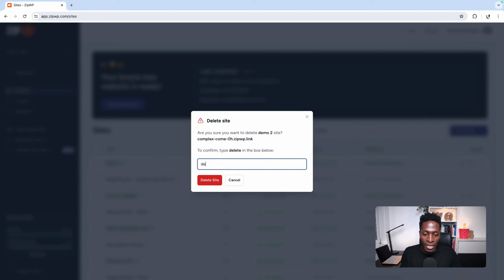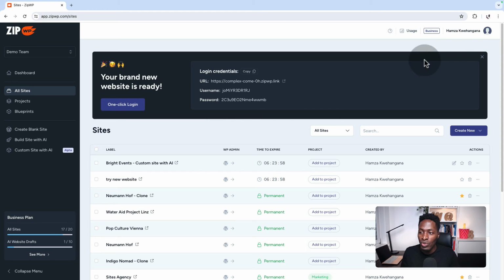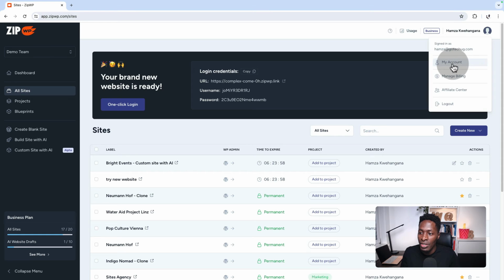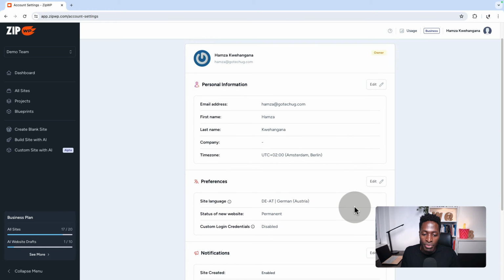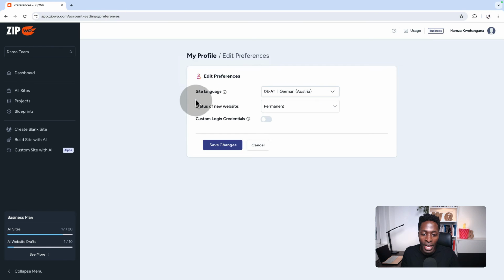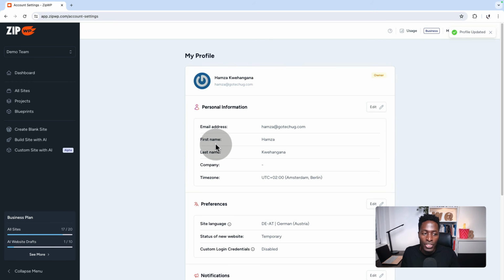So I'm going to delete this site. And to be able to mark that all future websites will be by default temporary, I'll come over here to my account settings, and then I'll have to scroll down below here, preferences, and I'll have to change the status of a new website from permanent to temporary, and then I'll have to save changes.